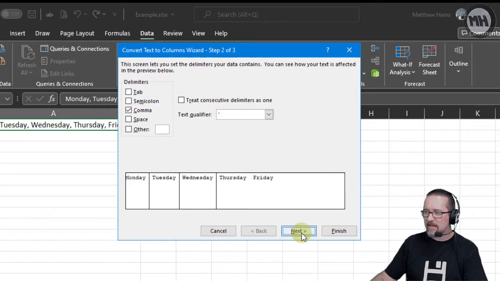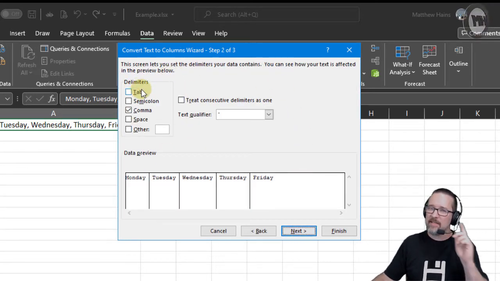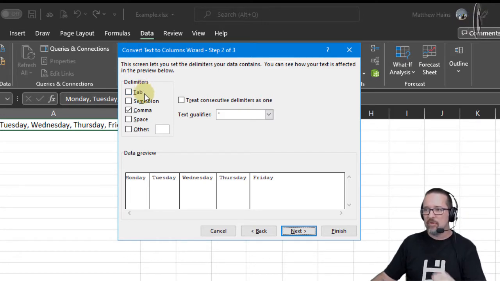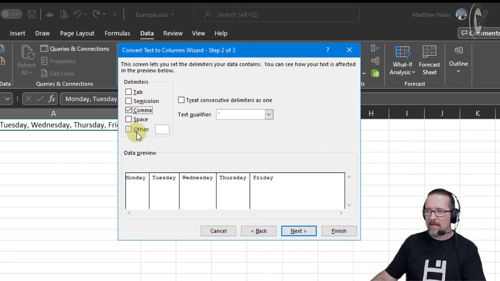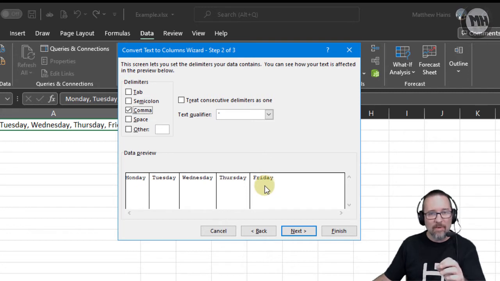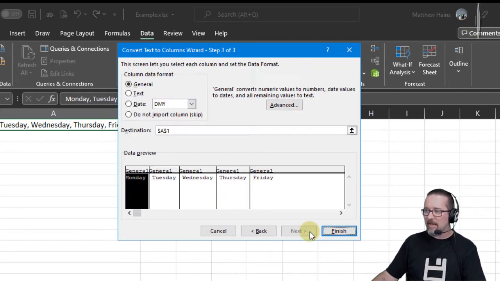Okay, next step. Now we get to choose what is the delimiter, because we said in step 1, delimited. Step 2, what is the delimiter? Sometimes you might have tab selected by default. And obviously we know it's not tabs, it's commas. We can see there are commas there. So I'm going to deselect tab, go down to comma, and have a look at the bottom in my preview. Monday, Tuesday, every single one of the data values now are in a column, which is what we want, text to columns. So that looks pretty darn good, and I'm going to click next.